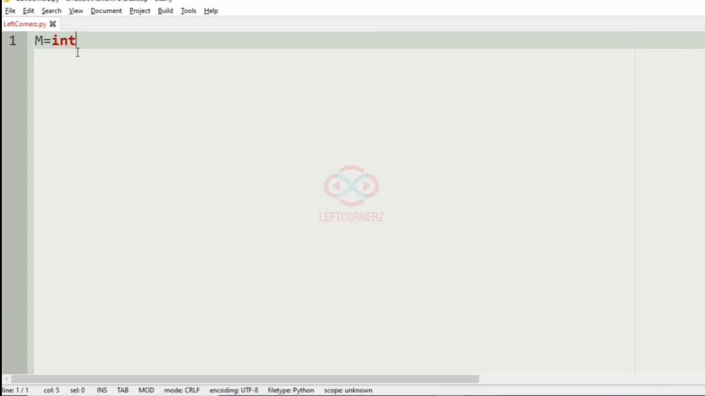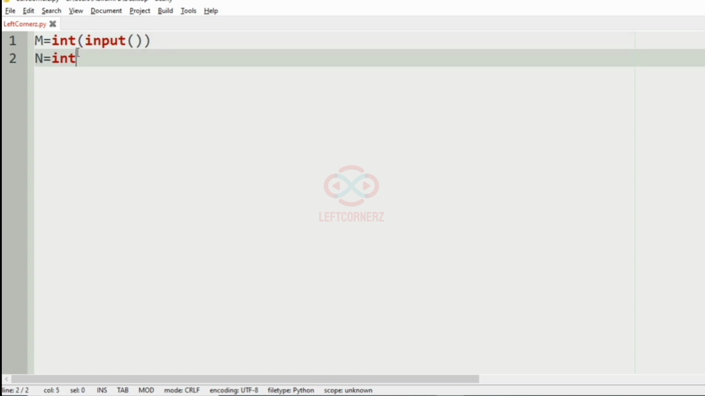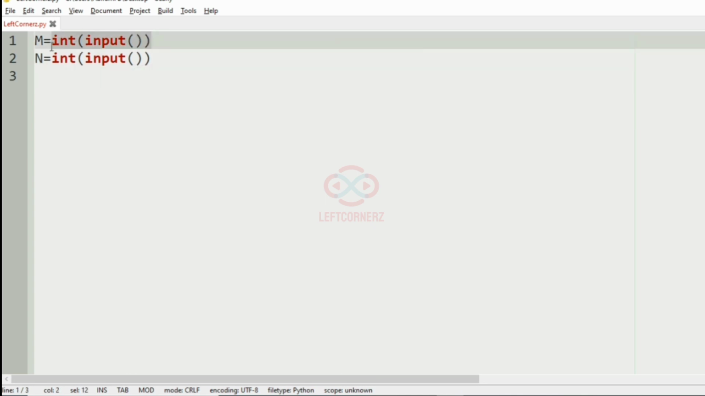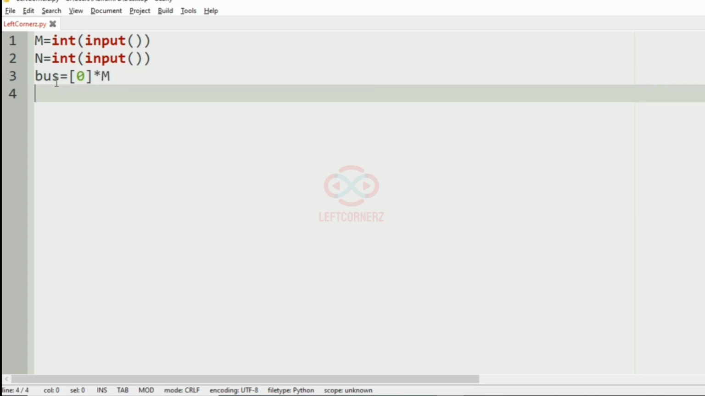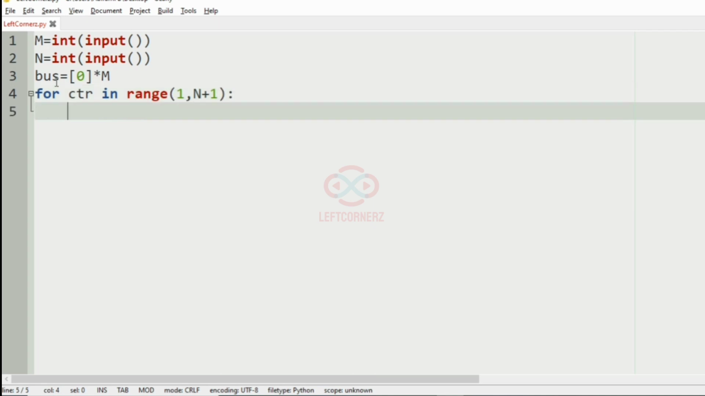Now let us implement our program. First we'll get the number of buses m, and we'll get the total number of days, the integer n. And after that, we'll have the bus equal to 0 multiplied by m, that is all seats are 0 initially, and we'll iterate over n times for ctr in range 1 comma n plus 1, and here we'll get the values for x, y and k.